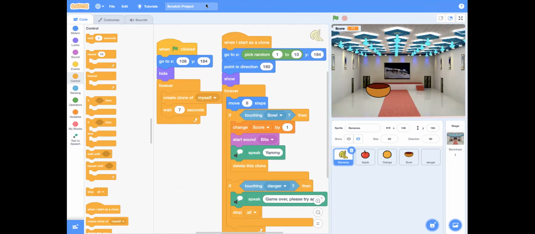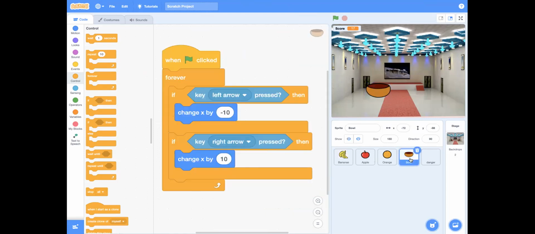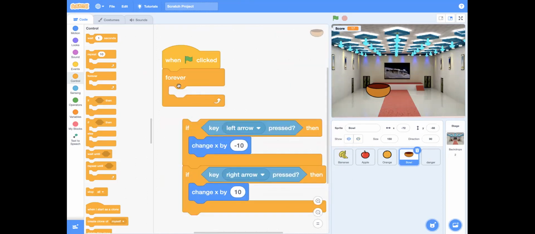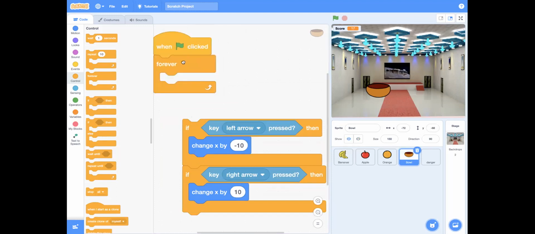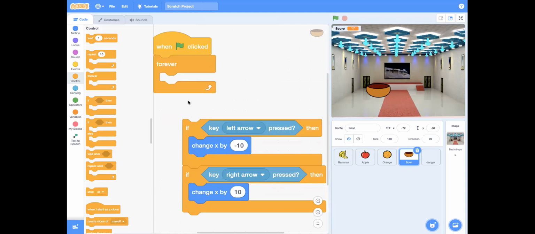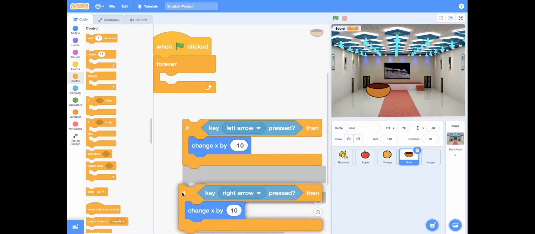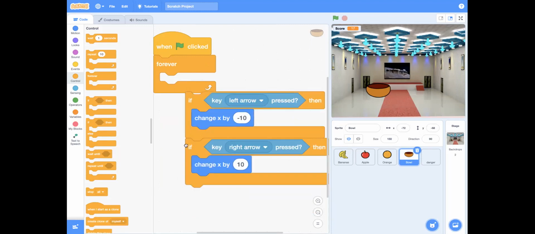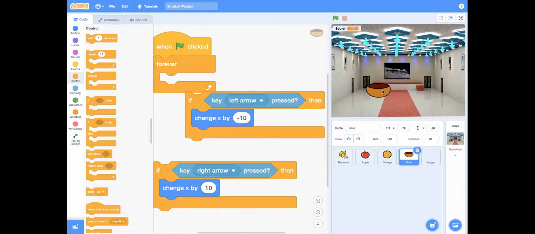Now, let me just talk about the bowl here. The bowl is very simple, Benjamin. It's very simple to program the bowl. Let me explain code by code. This you already know: green flag to start the program, and then forever to make it happen continuously. Now, this is what I do to move this bowl. The bowl is just stagnant here, but to move it to the right, I use this block. Let me start with this.